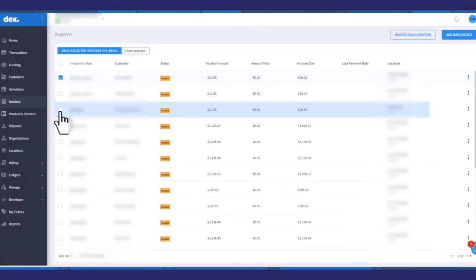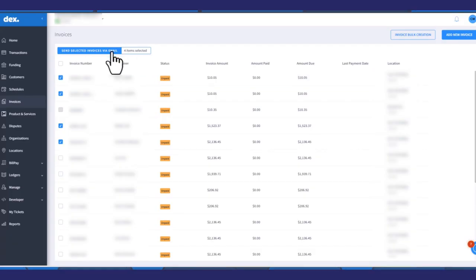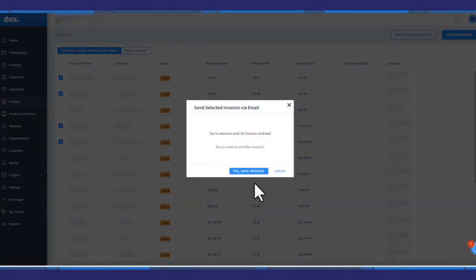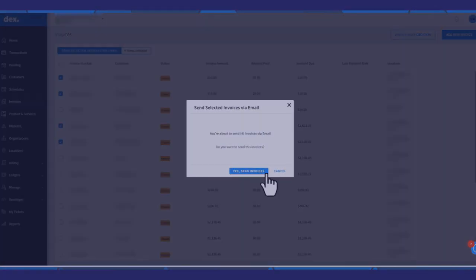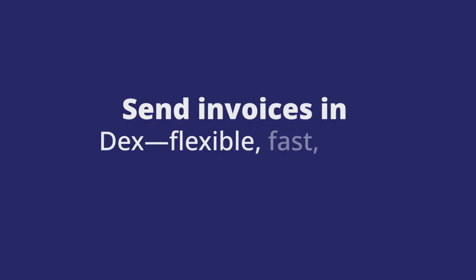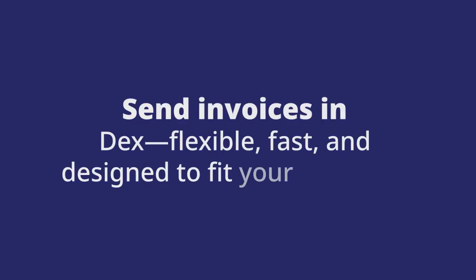To send multiple invoices at once, select them in the grid and choose the Bulk Send option. Dex will send all selected invoices based on your configured settings. And that's how to send invoices in Dex. Flexible, fast, and designed to fit your workflow.